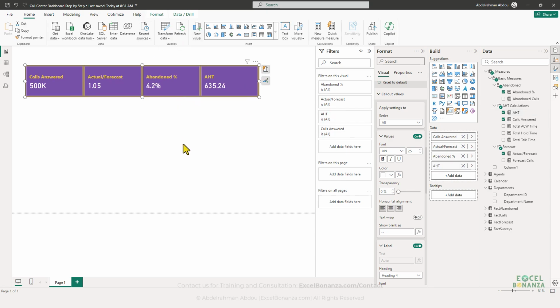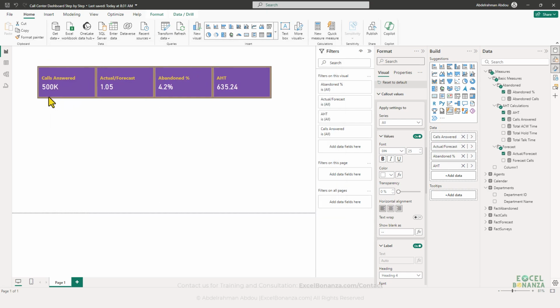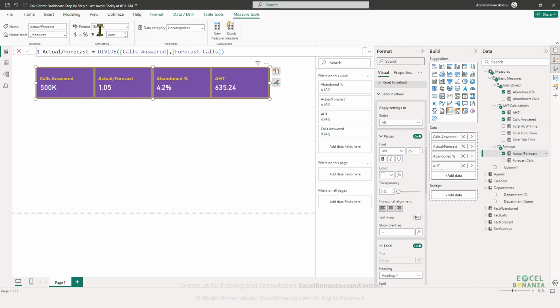So as you can see here, we have the AHT here, and we might add the transferred calls later, but let's see. For now, we'll just create this exact KPI card. We might add the transferred calls and transfer calls percentage later. But this is it basically, and the actual to forecast should be a percentage.